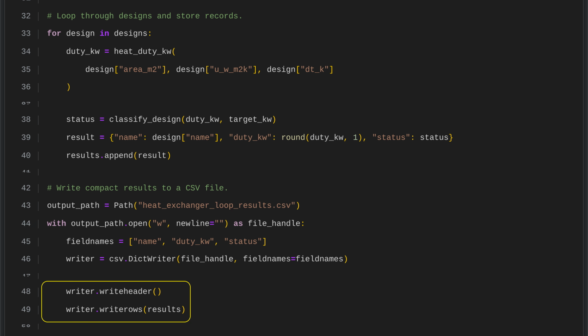The CSV writer first adds a header row to label the columns, then writes the result rows. Each row records a design name, its calculated heat duty in kilowatts, and whether it meets the target, creating a structured file for later review and analysis.